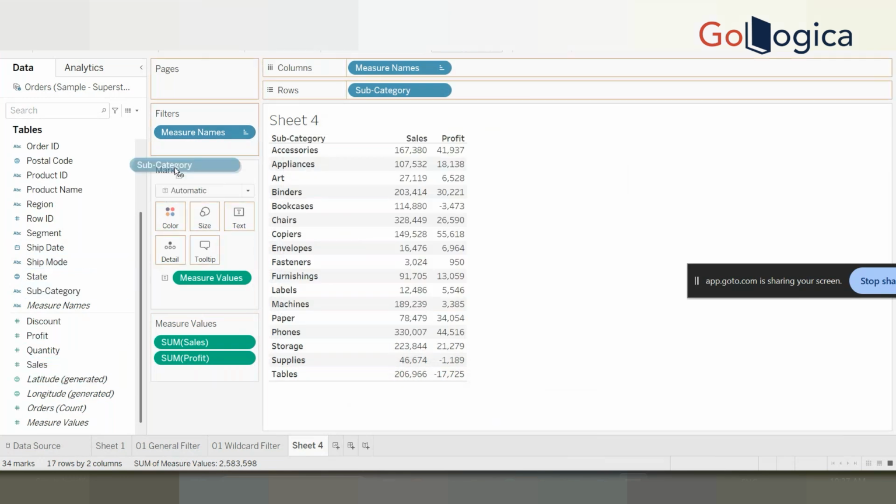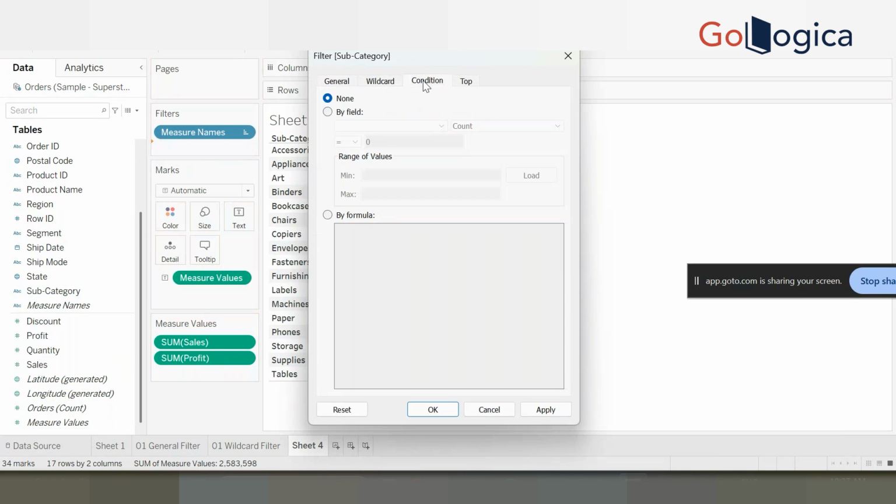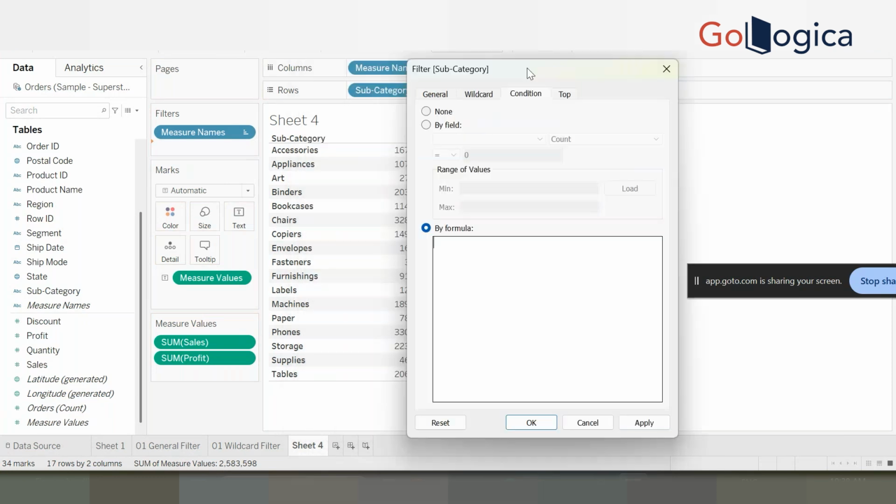I'm filtering based on the subcategory. I'll take the subcategories here. I'll say filter. So I said conditional formatting. Under the conditional, I want to go for the formula base. So I can just go to the formula. So here I can just write the formula here as okay.